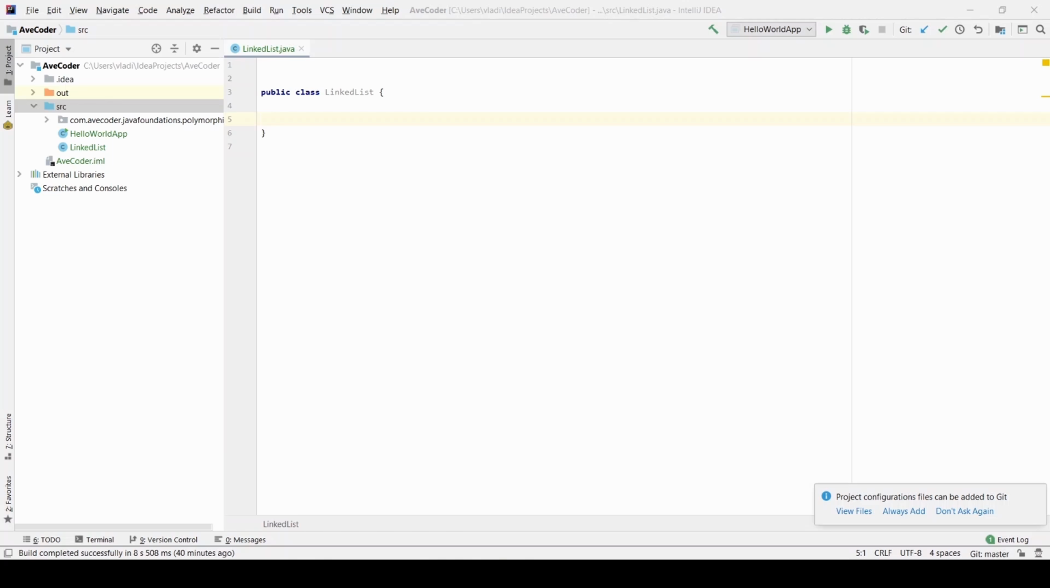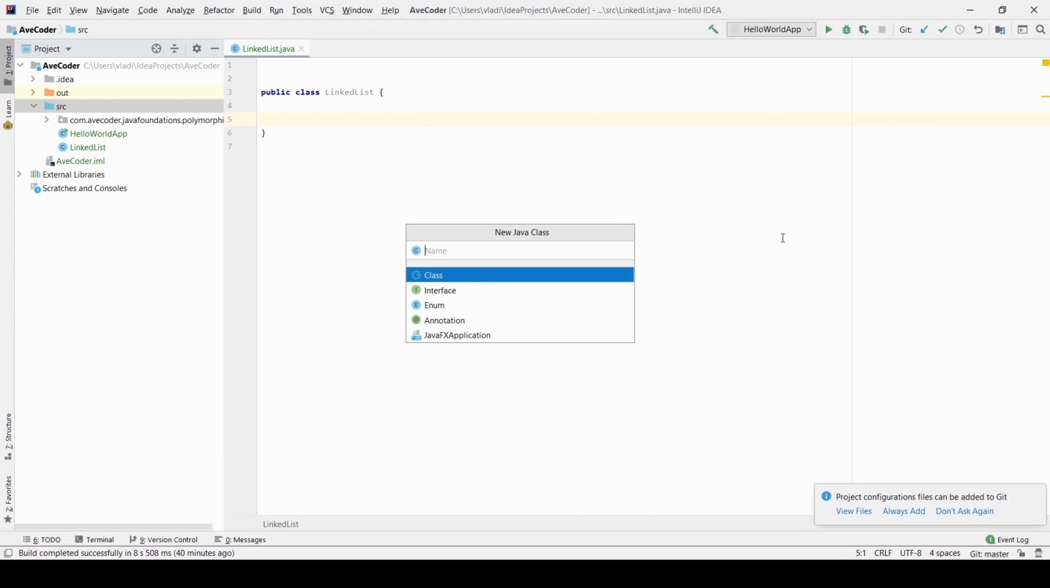So guys, in this video I'm going to show you how to implement linked list. So first of all, we need to create a new class called node.